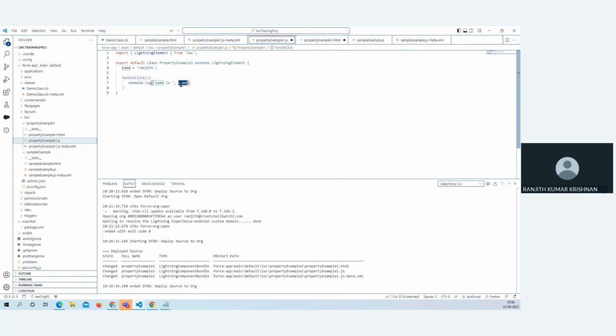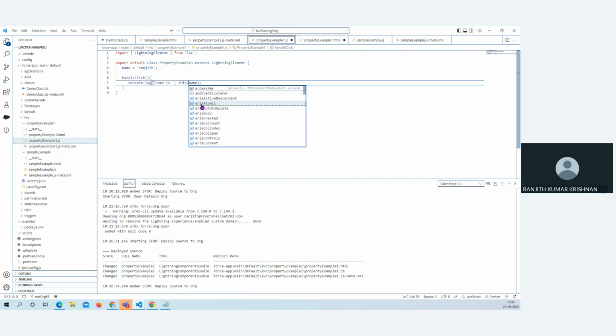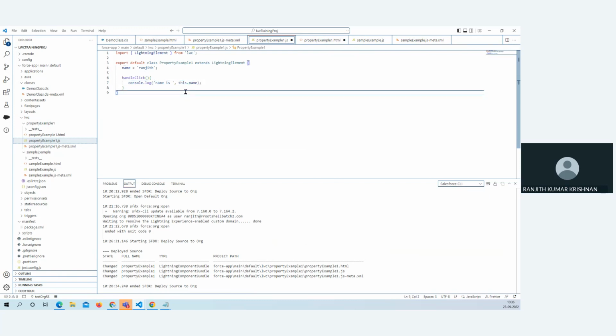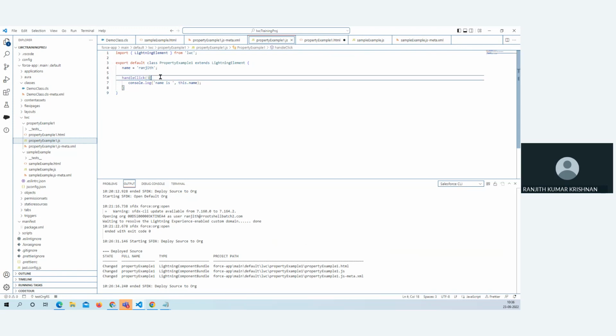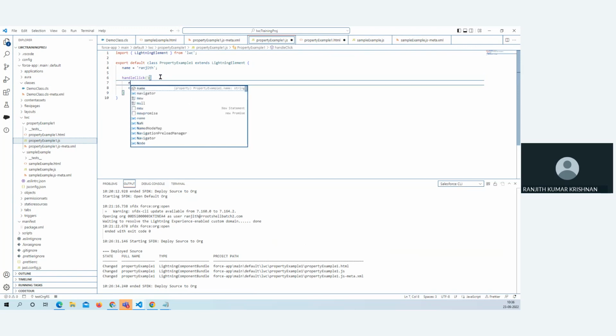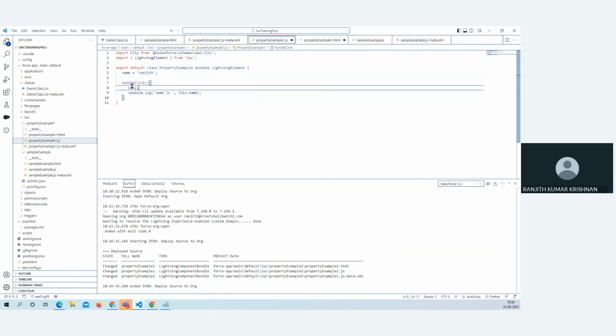And when you refer to any JS property in the console log, you have to prefix it with the this keyword. Remember this, okay? If I have any property local to the method, it is not necessary to prefix it with this keyword. But if it is a class variable, a JS property, you have to prefix it with this keyword. You get it? So now I have a method and a console log.